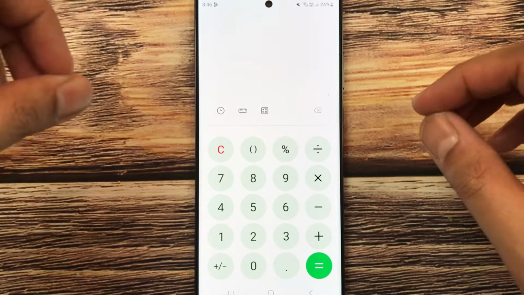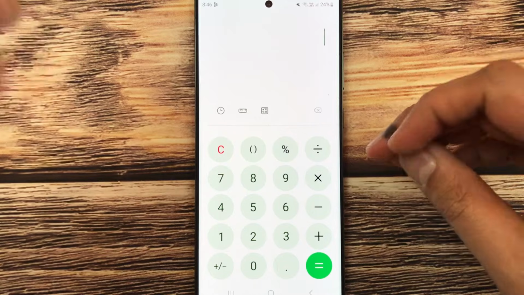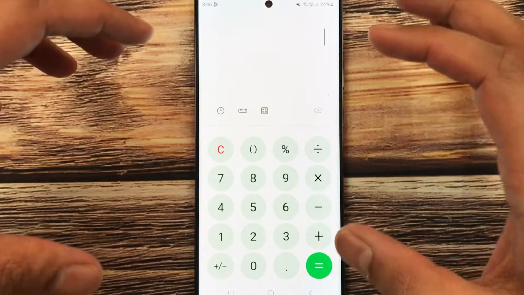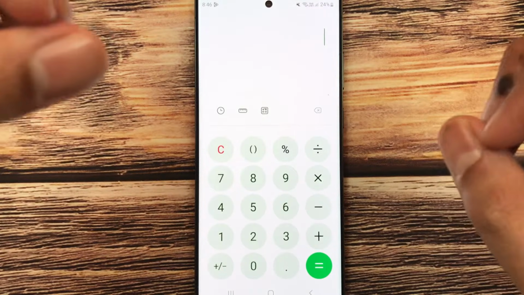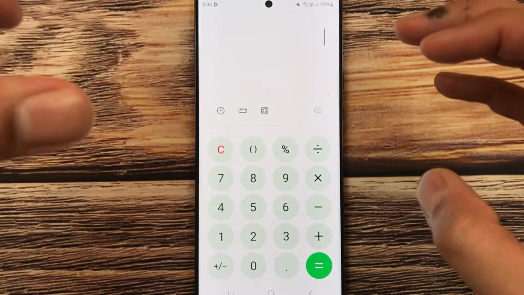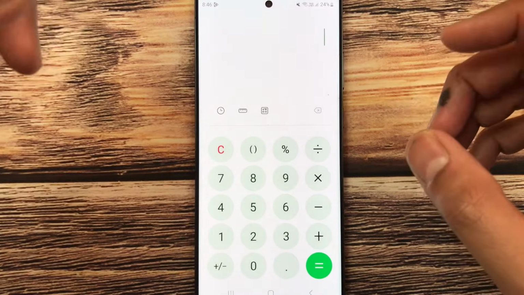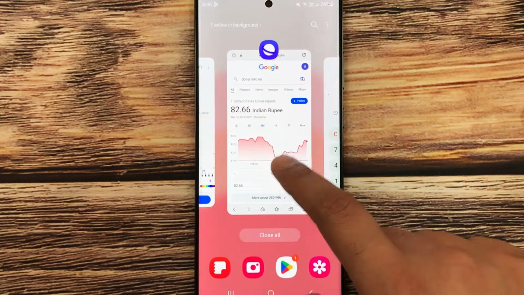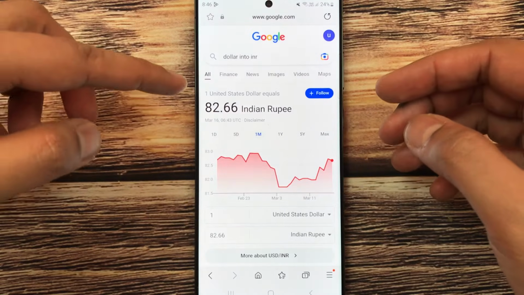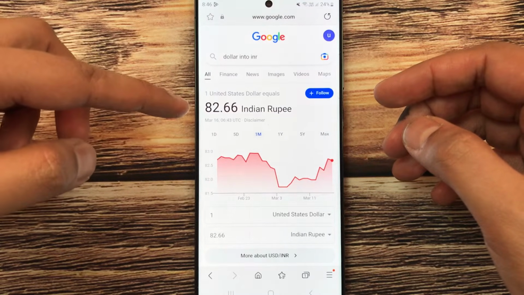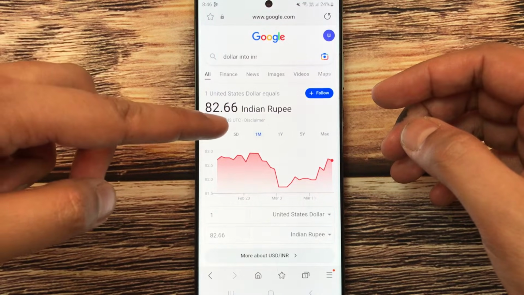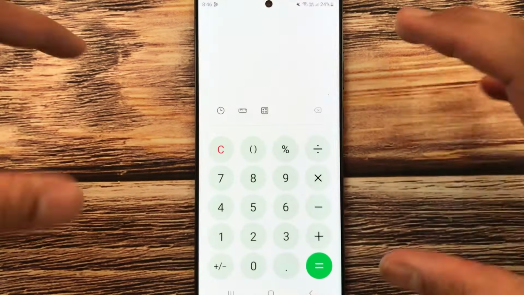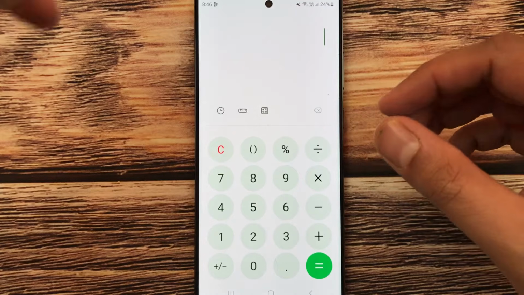In today's video, I am going to show you how to convert dollars into rupees on your mobile phone calculator. So guys, first of all, you have to check what is the current price of $1. So what you can do is you can search on Google. For example, I searched this today. So $1 is equal to 82.66 rupees.